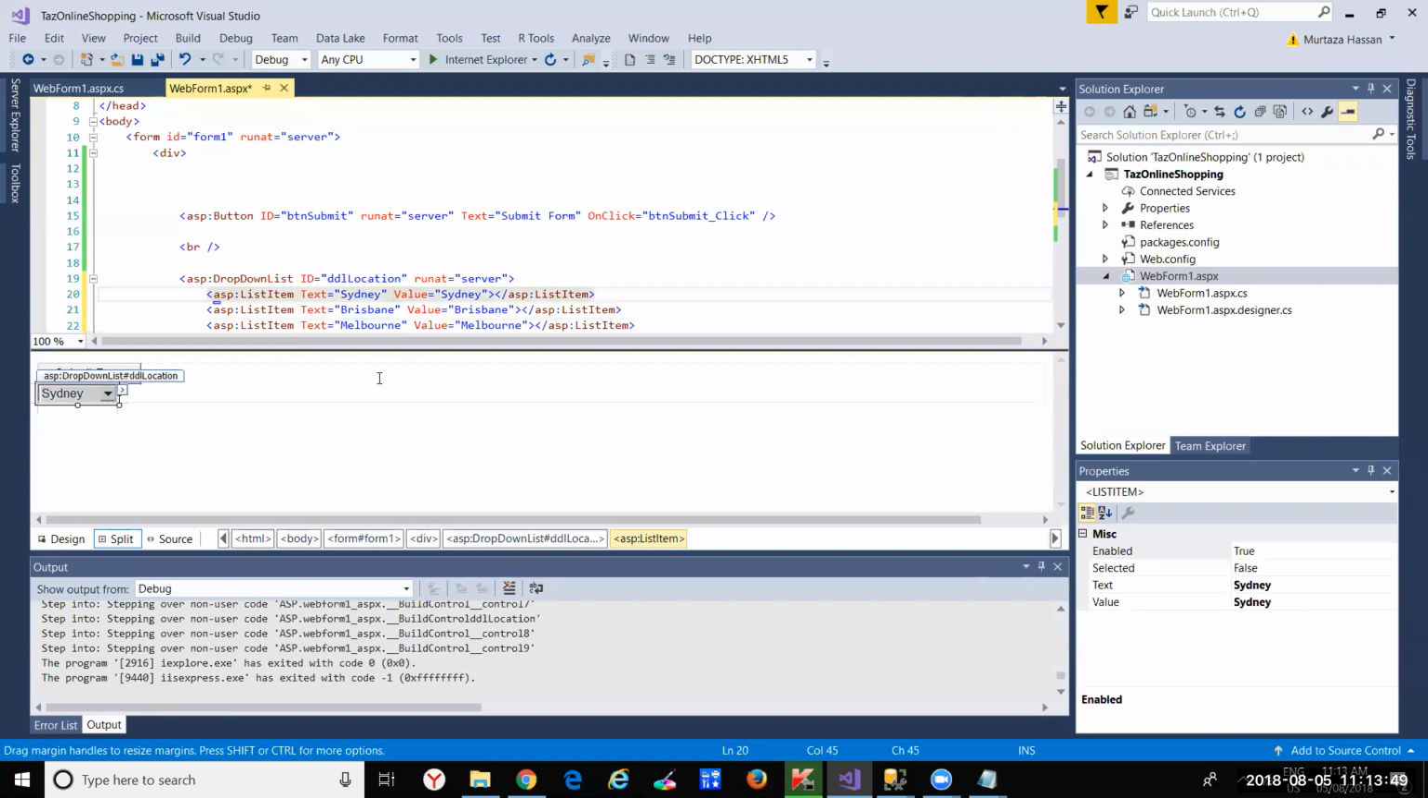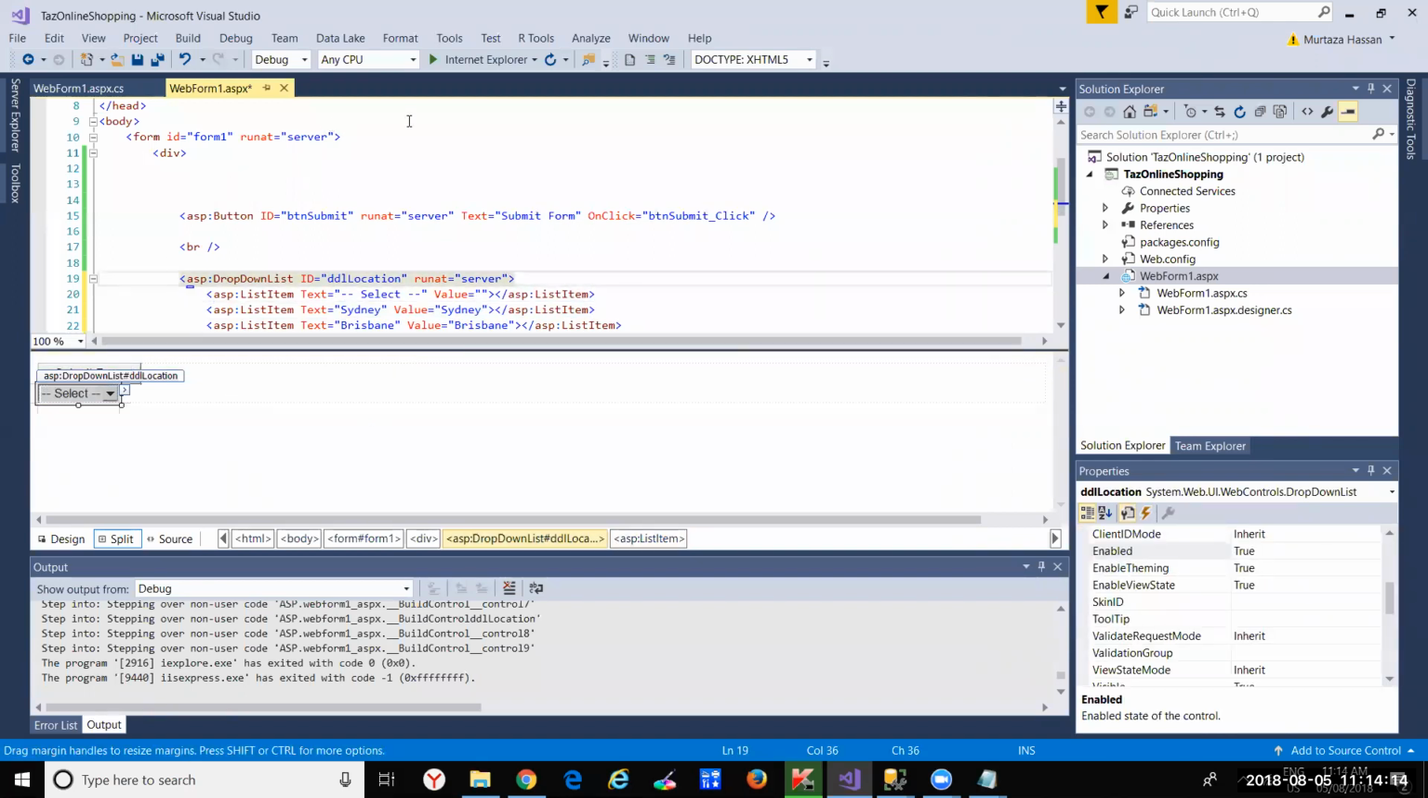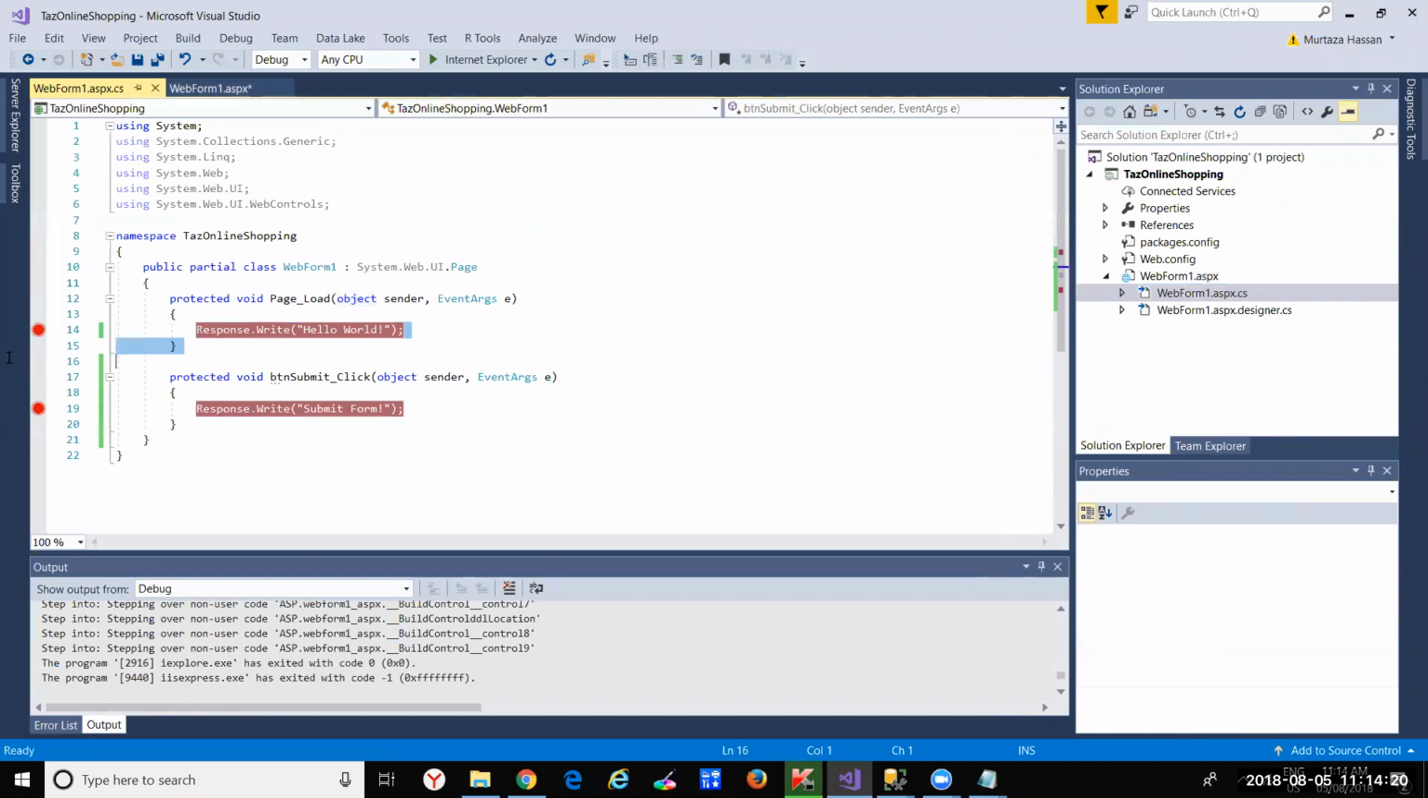And by default, we'll add an item here, by default we'll have a value called Select, and the value of that Select will be blank. So if we run this again, I'll just show you. Let me just take out this code here. Just one second. All right, so if we play this again.